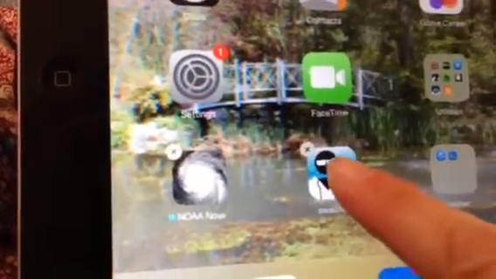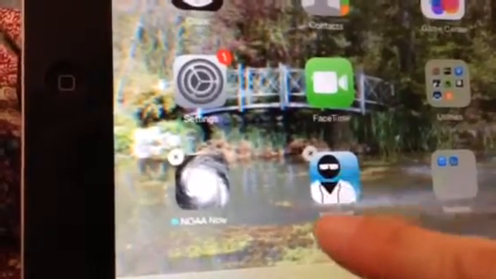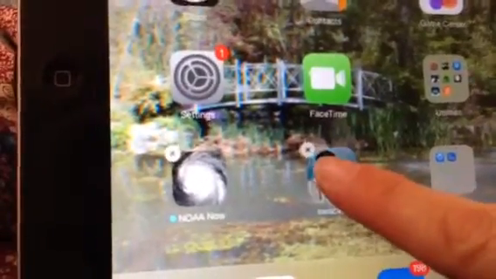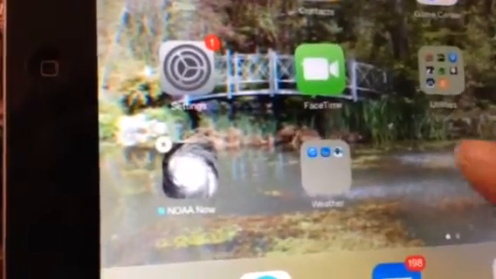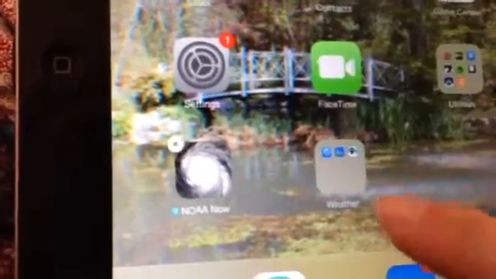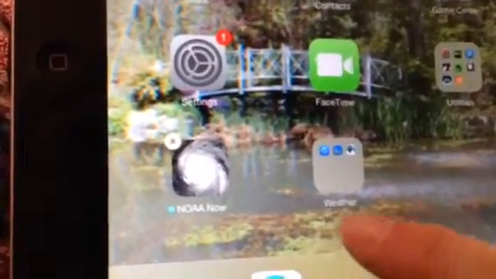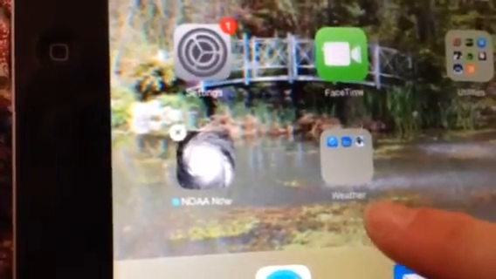Now here's another one. This one's in our video that Carol made for us called Swacket. So I'm going to touch it, it gets a tiny bit bigger, and I put it right on top of the folder. Now this happens so fast you might not have noticed that when I put the first app on top of the second app and the folder was created, it automatically named it Weather because it knew these were weather apps.